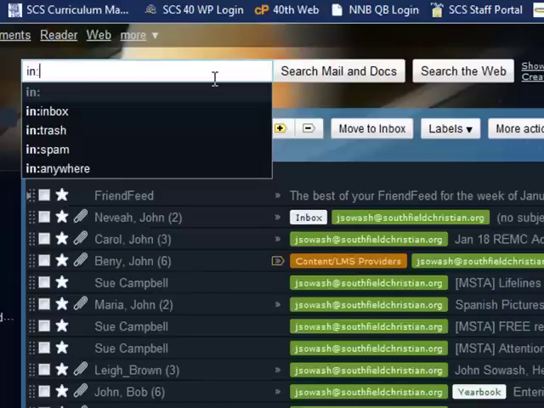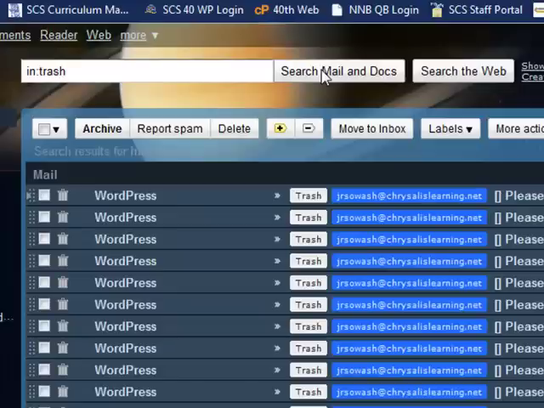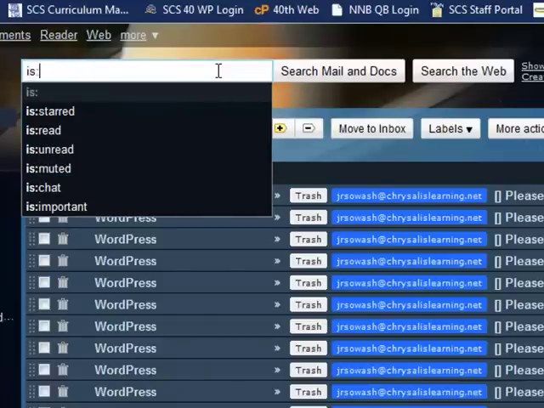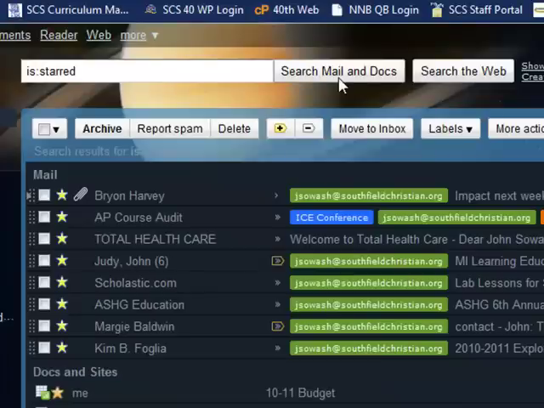You can use the search term in:, and then specify a folder or a tag that you've created. So let's say I want to look in the trash folder. So I would say in:trash, search, and it will show me all the emails in my trash folder. Alternately, you can also say is:. And this is where, if it's unread or starred or important or unimportant, you can find it. So we'll say I want to find all of the starred emails.